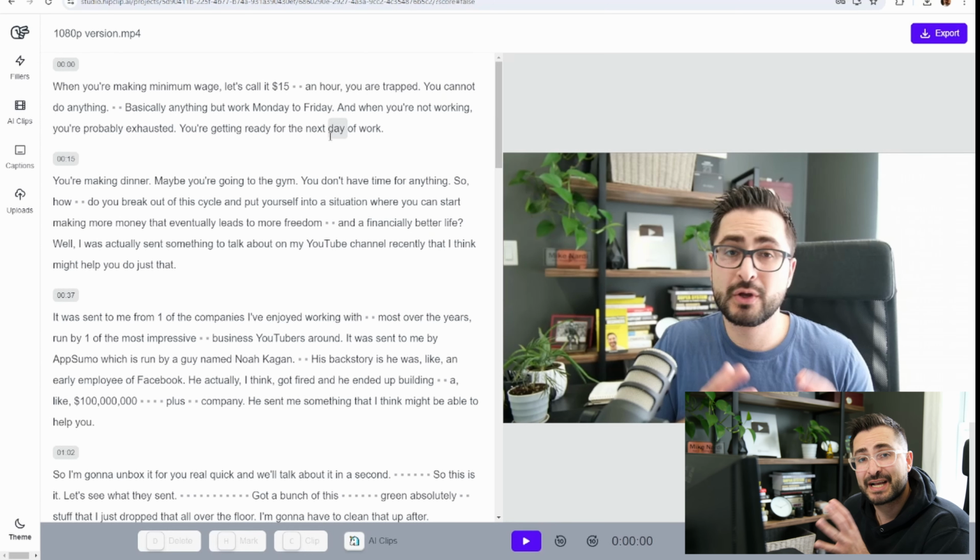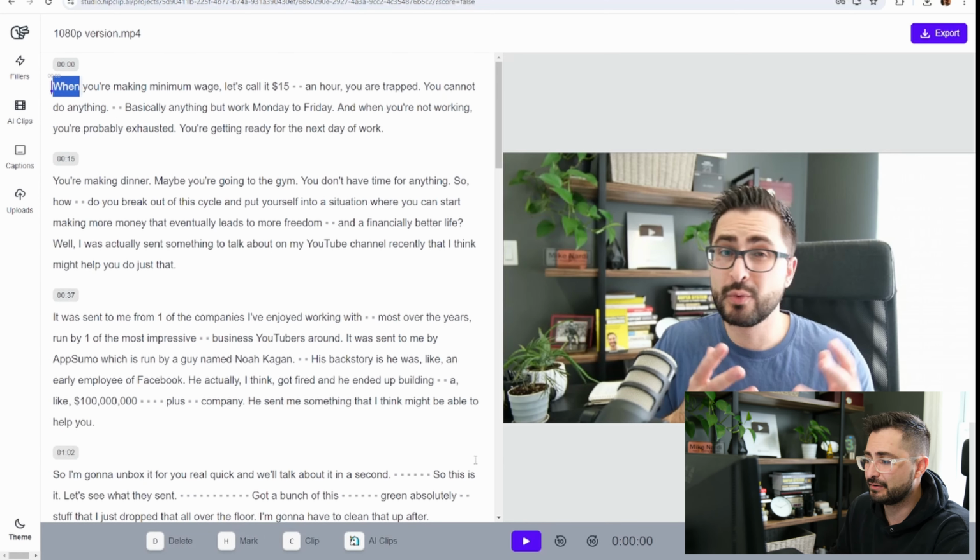So the first thing I'm going to show you for how you can use HipClip to really optimize and pump out videos fast is by looking here at the transcript section. You can actually edit your video directly from text by deleting or re-adding text to the transcript. And I'm going to show you how easy that is. So if we start playing the video here as it is.